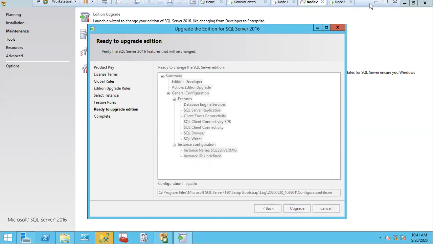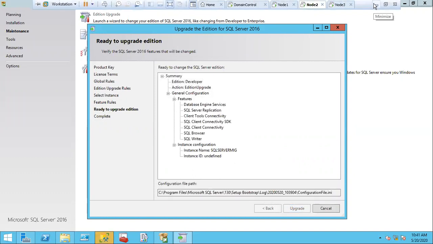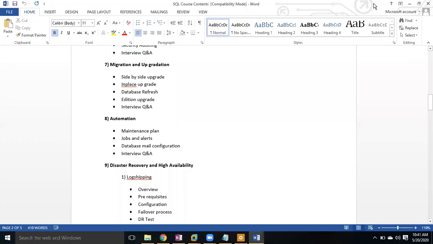That's it. No other things, no need to do anything. Very simple way I can do the additional upgrade. But the important point is that we can only do it from standard to enterprise, developer to enterprise, or BI to enterprise, but we cannot do it from enterprise to any other.